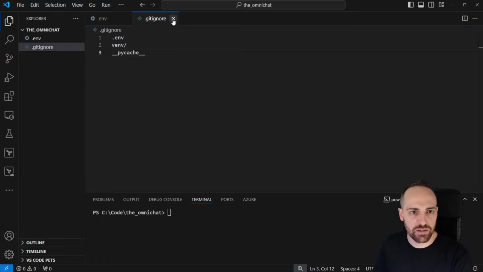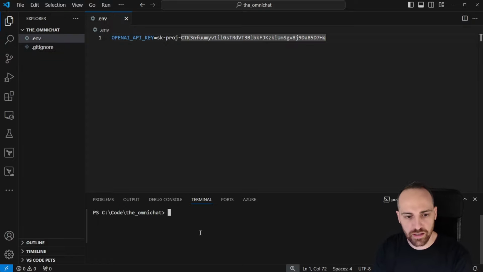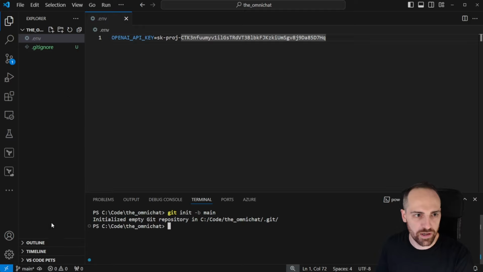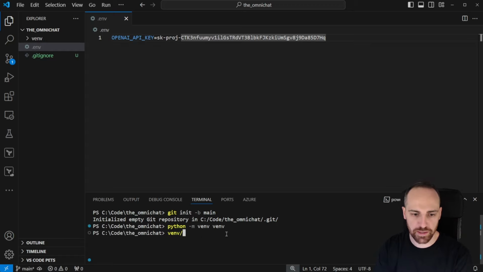Okay, now we have the gitignore file, so we can, for example, create the Git repository like this, git init -b main. Now we have this repository created in our folder, and now we can create the virtual environment for Python. That is also a good recommendation. Now we can activate the virtual environment by doing venv scripts activate.